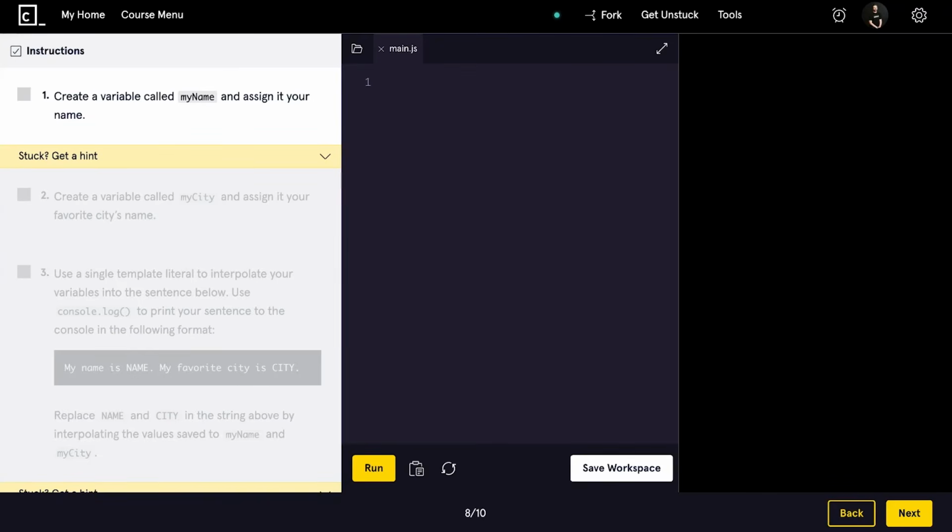This exercise has 3 checkpoints to get through. Let's take a look at each of them. The first one says, create a variable called my name and assign it to your name. Alrighty, I'll go to line 1. I'll do let my name and set it to my name, which is David. And my semicolon and run my code. And looks like that passed.